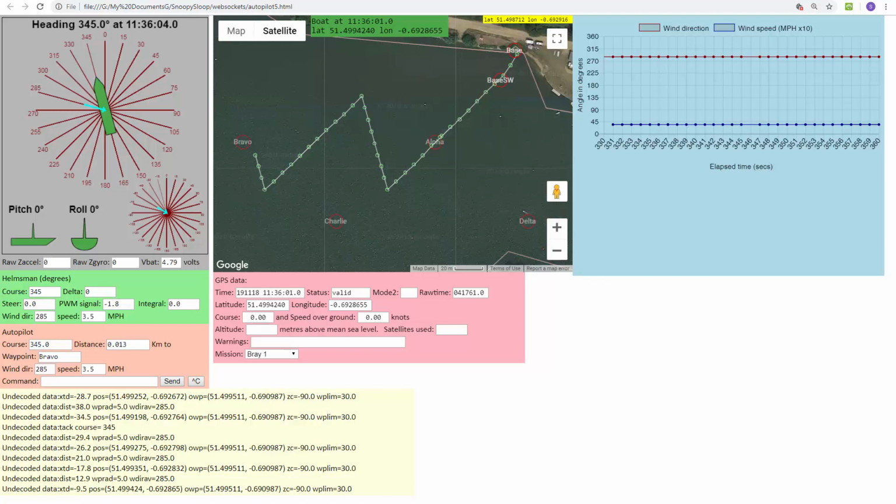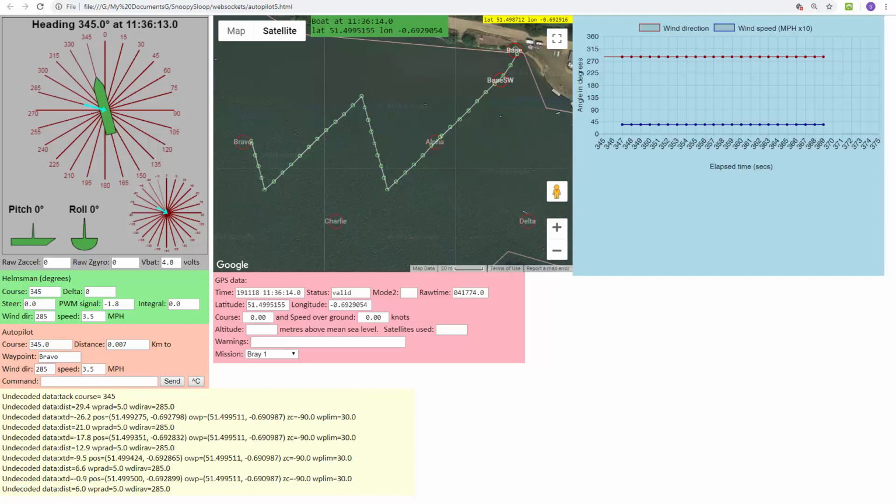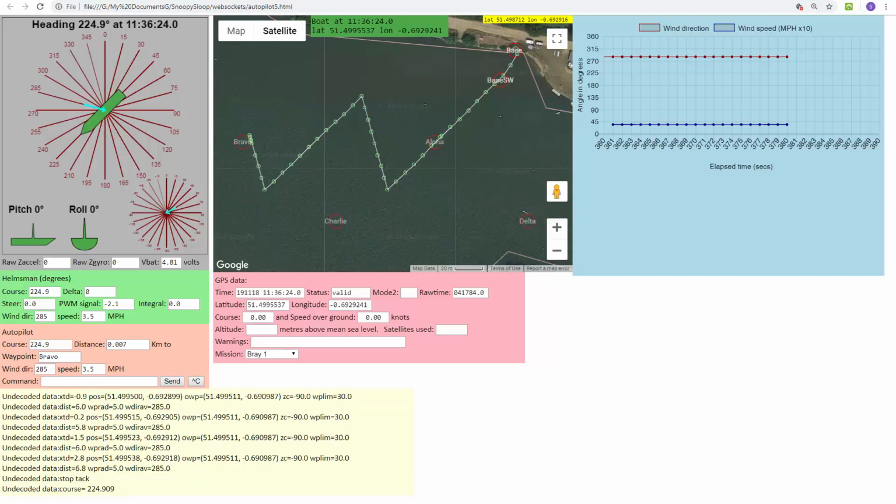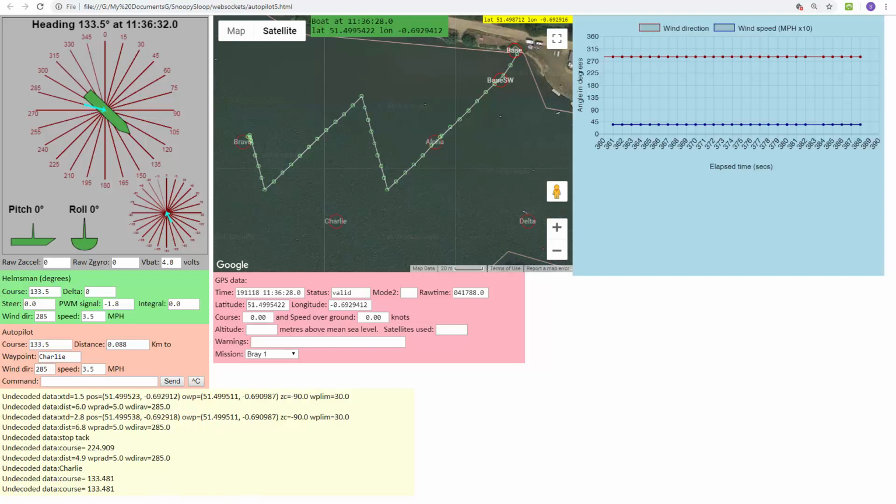Now at some point as it gets to the northeast of Bravo, it will realize that it can sail directly to Bravo and abandon the tacking. I think it's done that. No, not quite. Yes, stop tack, it says down here. So it stopped its tacking, it's now sailing. It's actually got into Bravo, now it's sailing to Charlie, as shown there.